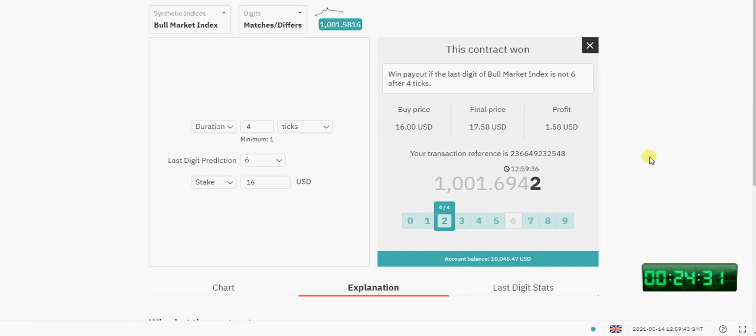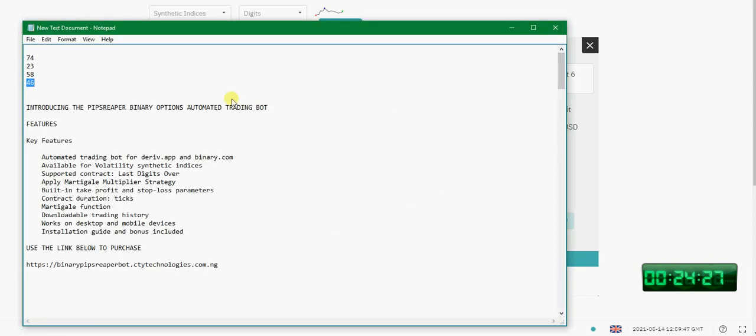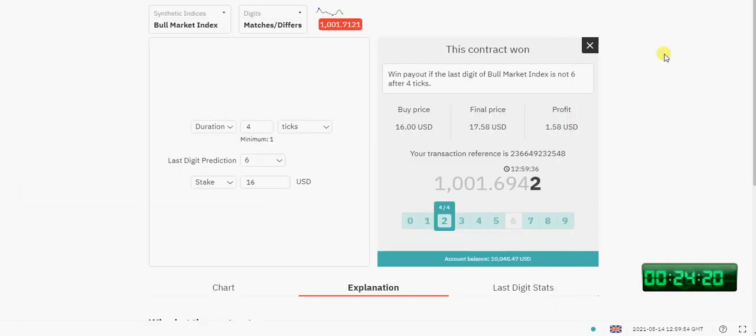So you can see we won all the trades. So make sure you follow the numbers as stated here: 7, 4, 2, 3, 5, 8, 4, 6. Those are the numbers.